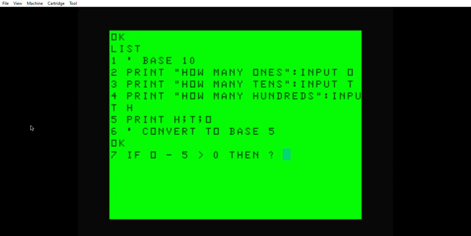This is going to be tricky. We're going to start off slow. If O minus 5 is greater than 0, then print O minus 5.